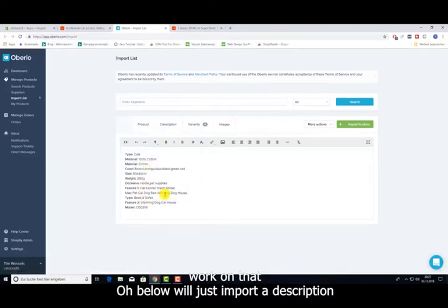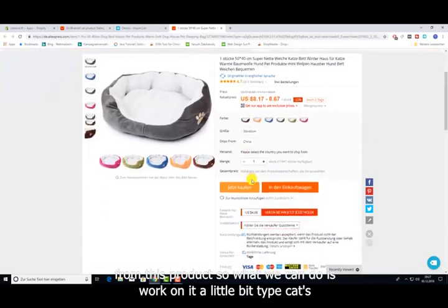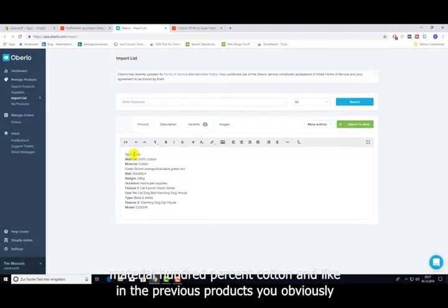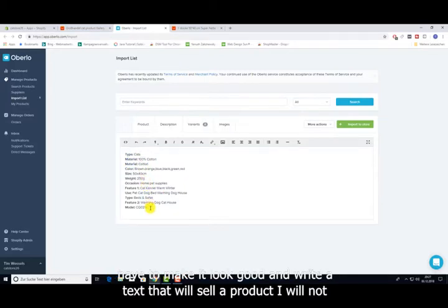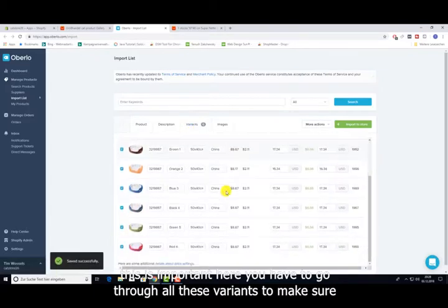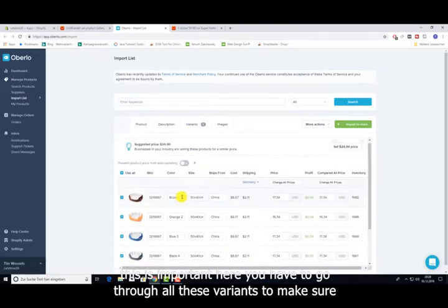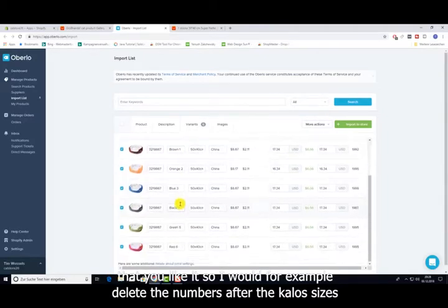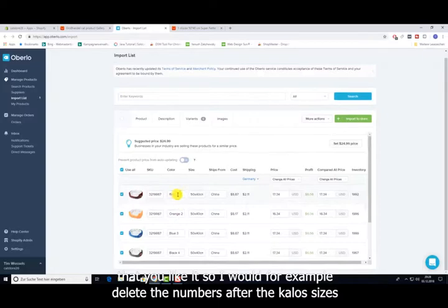Oberlo will just import the description from this product. So what we can do is work on it a little bit. Type cat's material 100% cotton. And like in the previous products, you obviously have to make it look good and write a text that will sell the product. I will not do it right now, but you can do it all in here. Then we can go into variants, and this is important. Here you have to go through all of these variants to make sure that you like it. So I would, for example, delete the numbers after the colors.